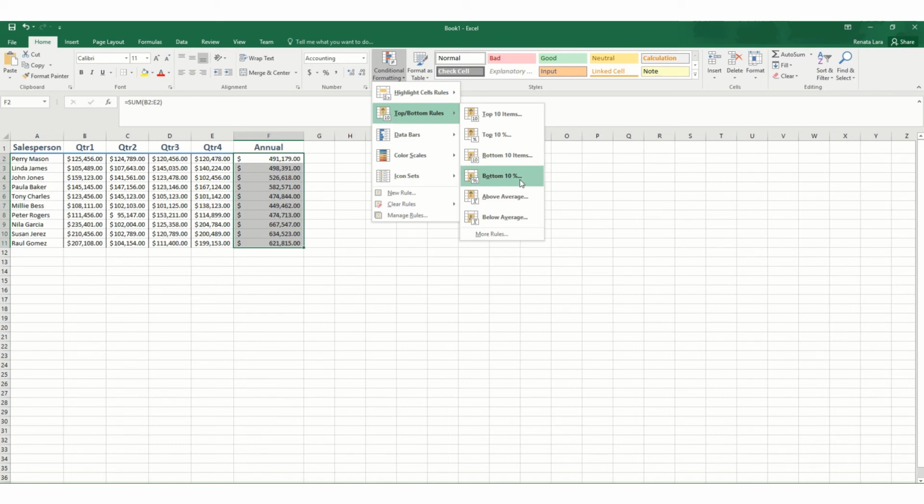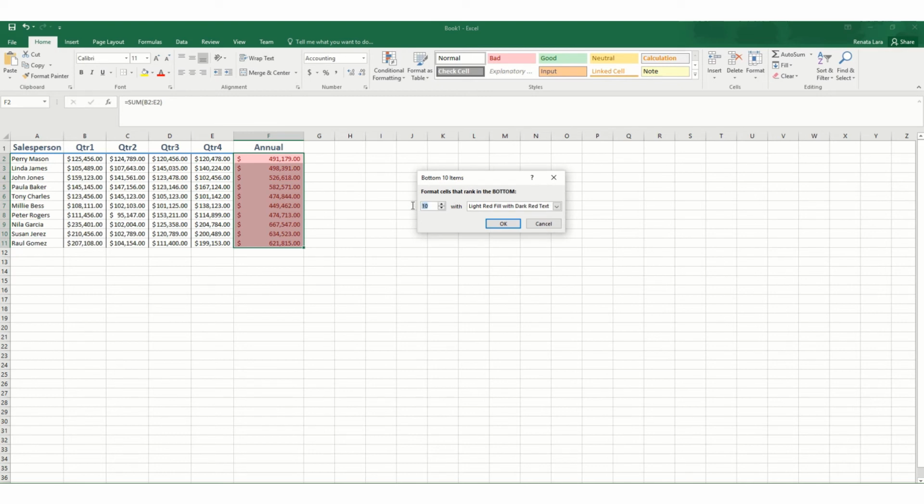Maybe I want to know who are the bottom salespeople, right? I want to do the bottom 4 salespeople. Here are my bottom 4. Very simple.